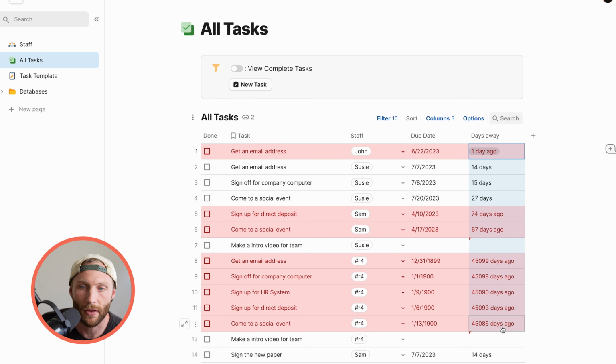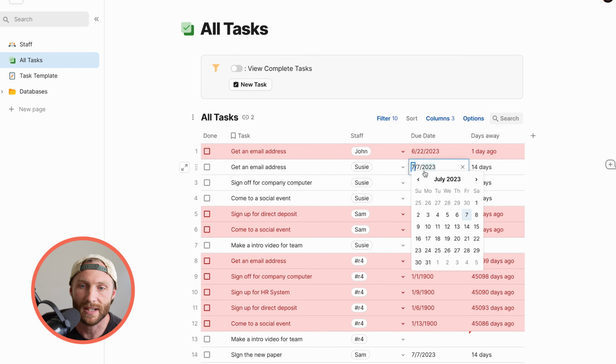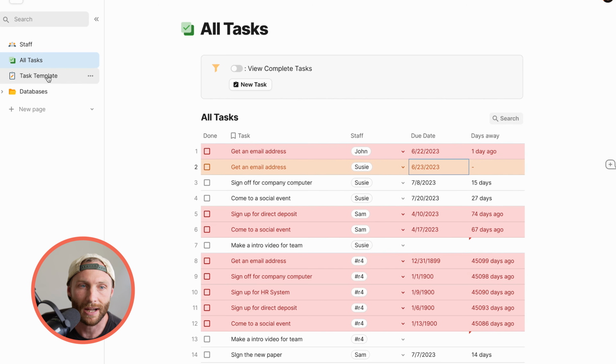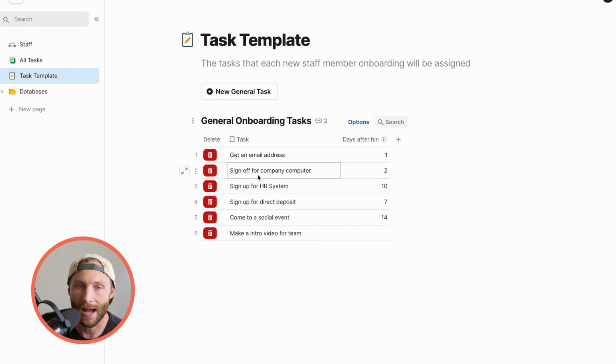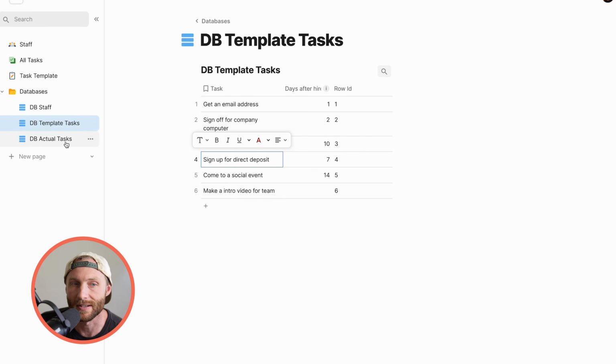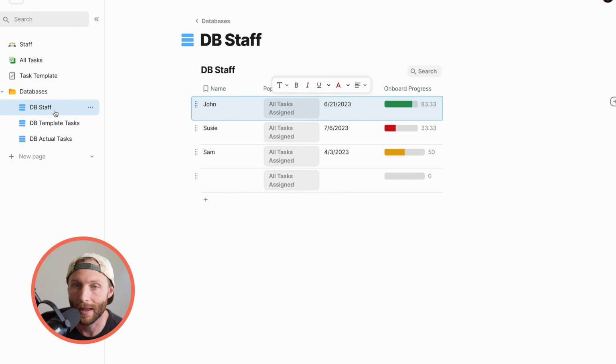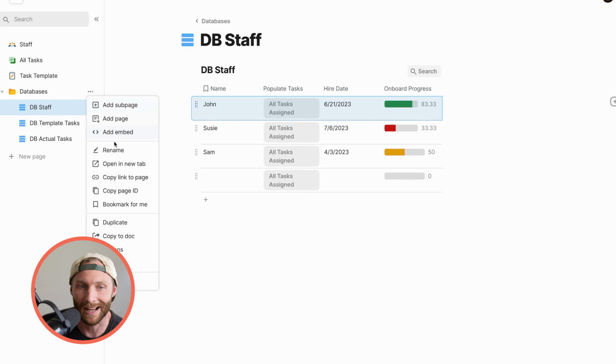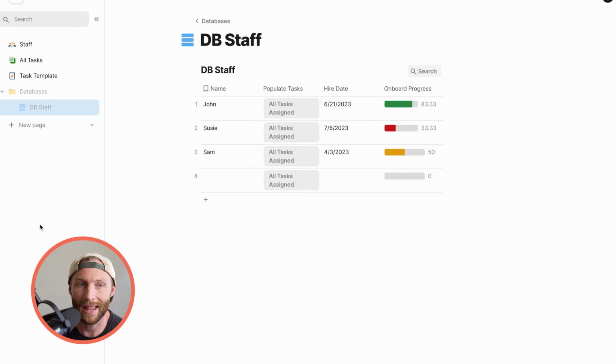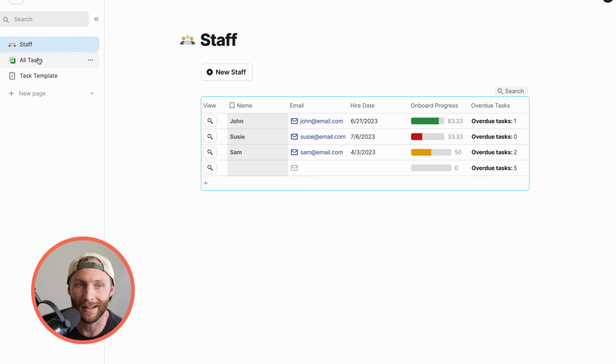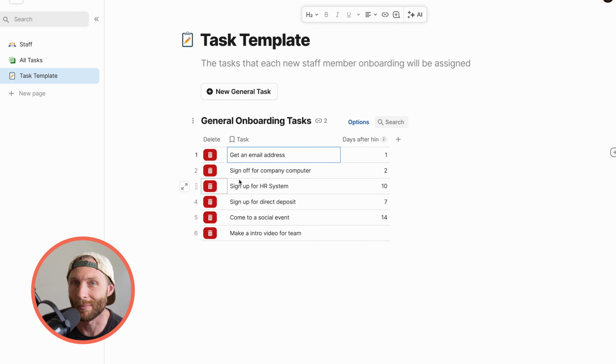It shows you how many days ago things were due, and helps you see if things are due today as well on the current day. You've also got your task template to add more tasks as we go. And then of course you have your databases in the background. So these are the raw databases that we've been working with. Normally as well, I would go ahead and hide this. But now with that hidden, you've got all the different pieces you need for a complete onboarding template.